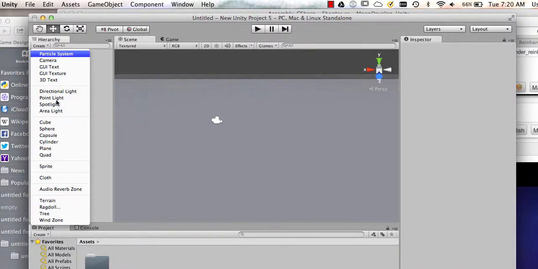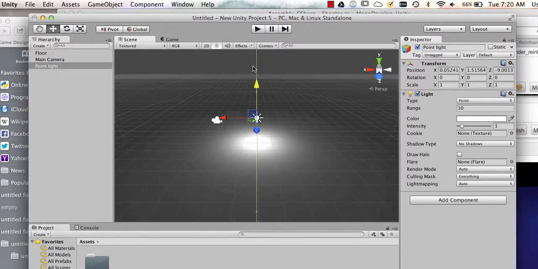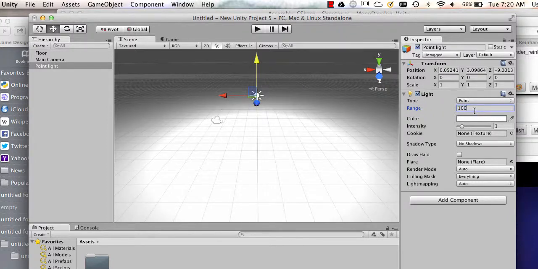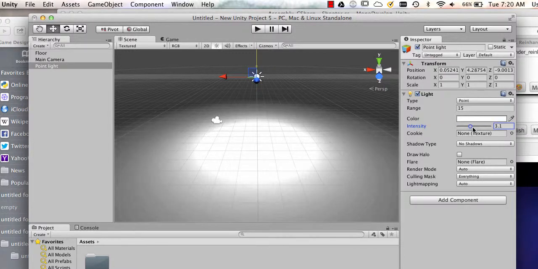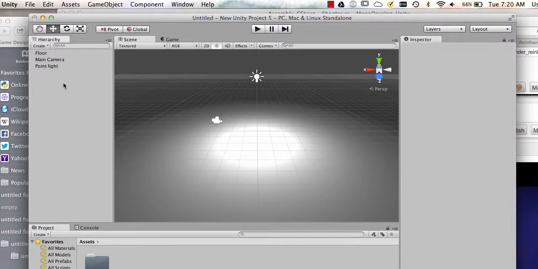I'm going to create a point light, so Hierarchy, create point light. I can choose where to put this. I can change the range of the light. If I make it 15, I can use the translate on this arrow to move it up or down. And that's kind of nice there. I can change various things like the intensity. That's just fine. Okay, now I want to create my wall.